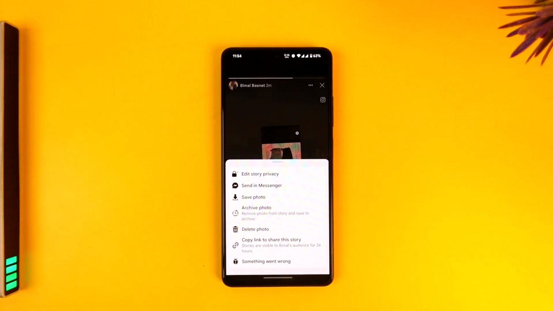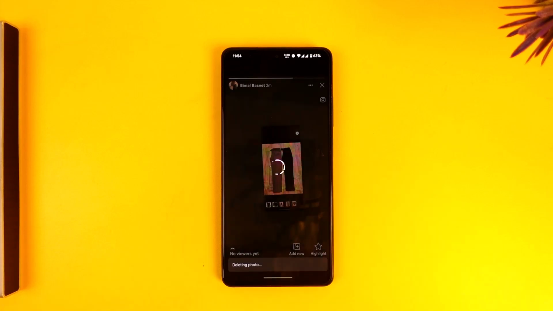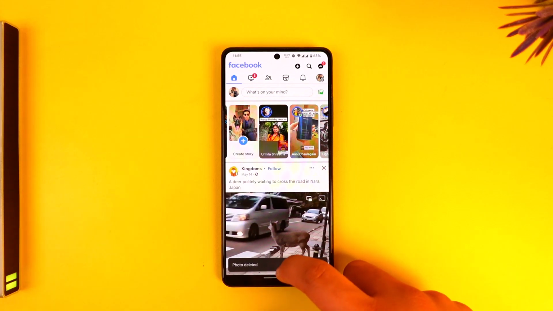So all you have to do is actually just go ahead and then select that option called delete photo, and when you tap on delete photo, you can just tap on the delete photo from your story, and then just like that, your story will get successfully deleted. This way you can go ahead and then delete your story on Facebook.